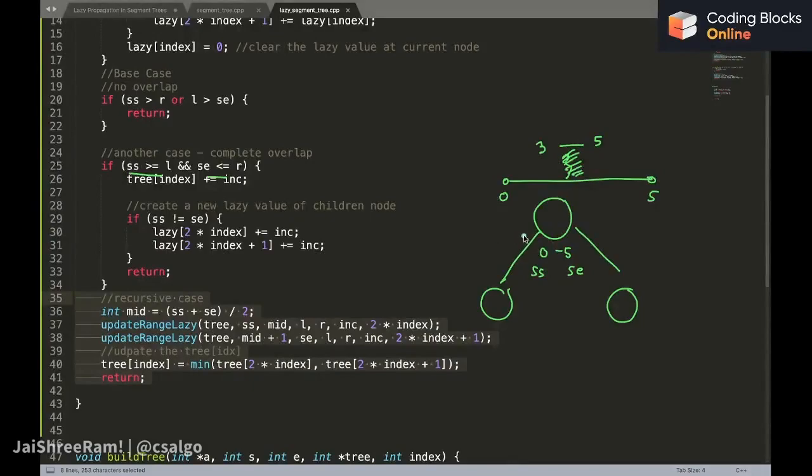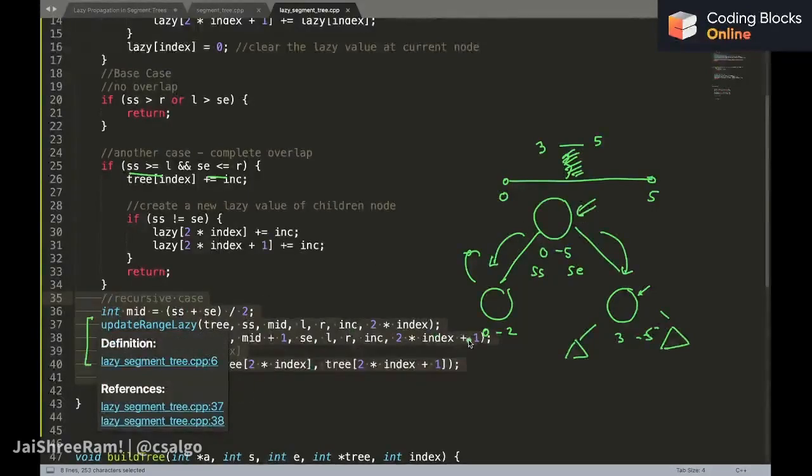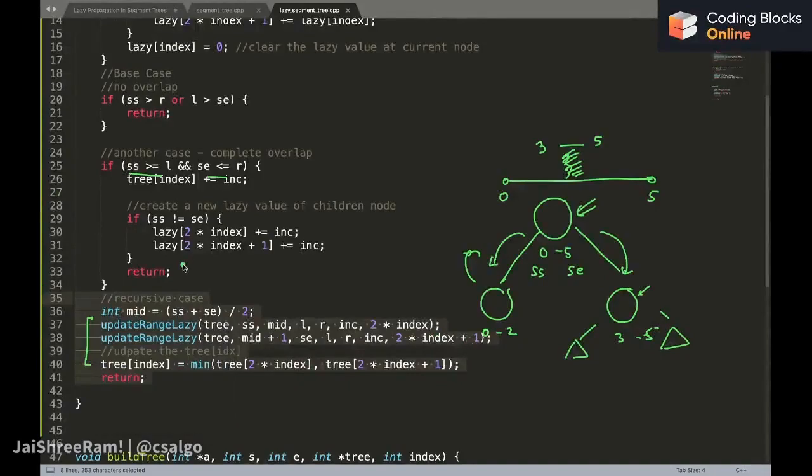Okay, so what you do, you make a call on the left, you make a call on the right, and here you see it's from 0 to 2, and here it is from, let's say, 3 to 5. So from here you will return, and your updates will be processed at this particular node, and the lazy value will be propagated to the left and right. Okay, so something like this you are going to do. So this is the case in which we will make a call on the left and we will make a call on the right. So I hope update lazy is clear, and now we will write the query lazy function in the next part.